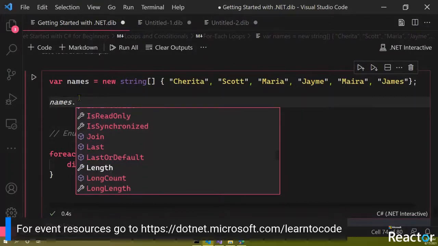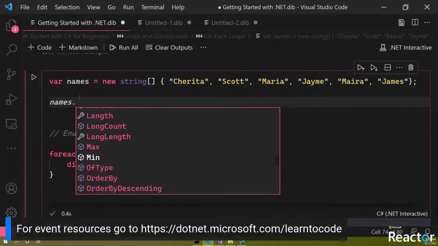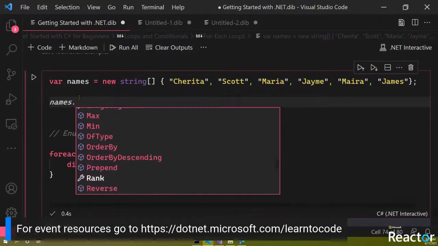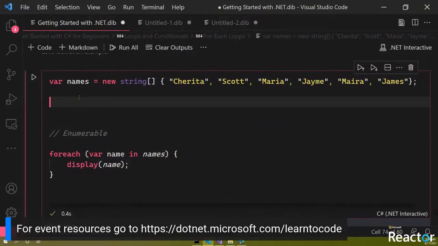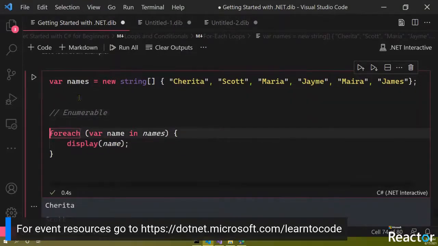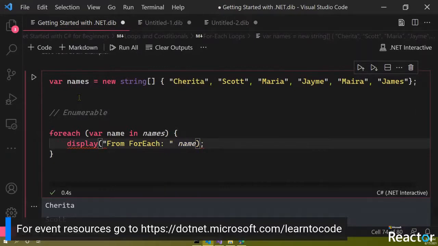Is this an array with a certain length? Give me the min or the max or order this array. All kinds of stuff can happen when you've got an array. And the fact that it is enumerable, it can be enumerated, means that I can foreach over it. Now, let's try this. I want to just do this in two ways. I want to show you that it's the same way.